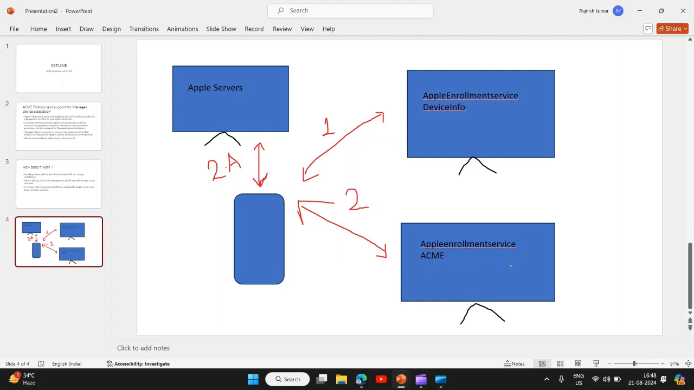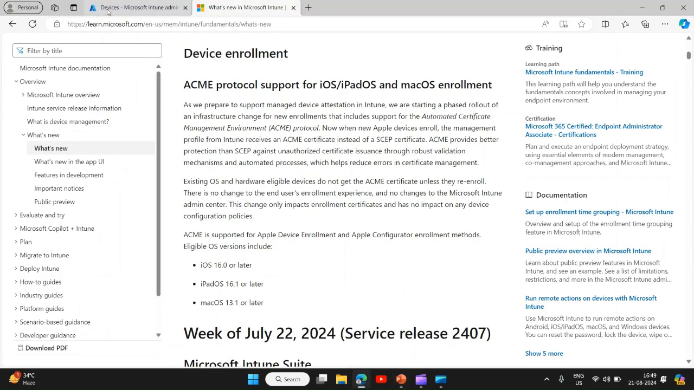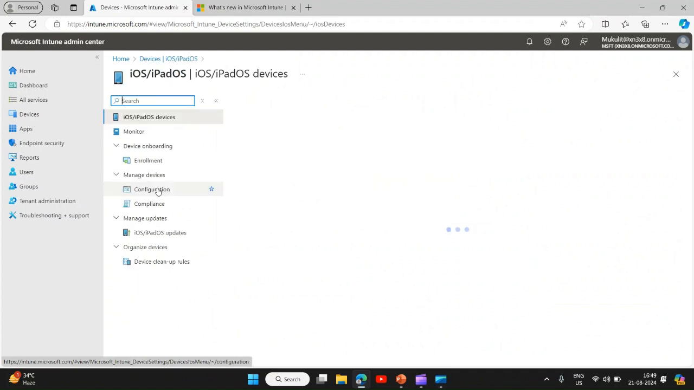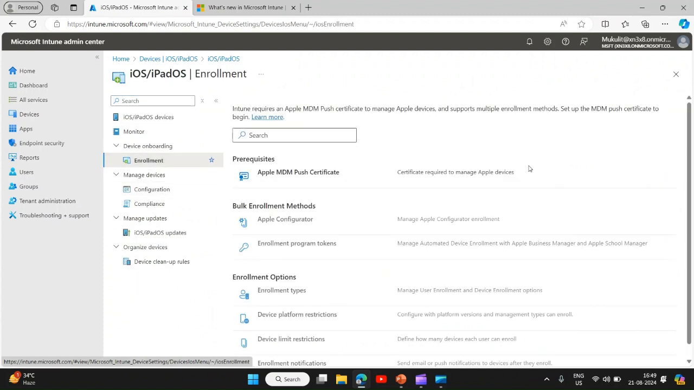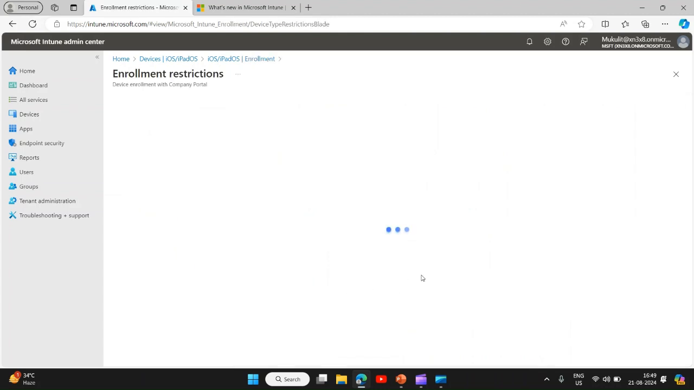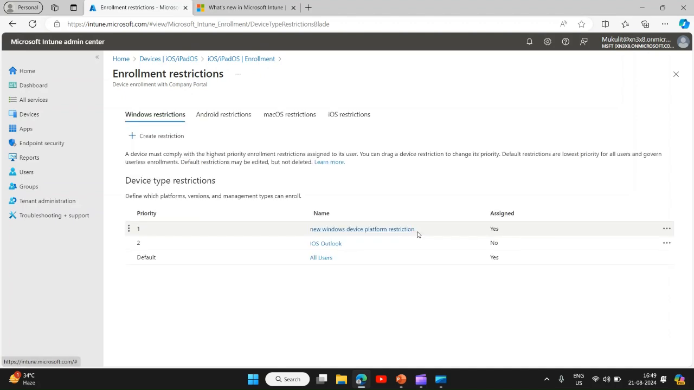Now, how the admins will leverage this attestation feature, that I will show you within the Intune admin portal. So I have this Intune admin portal. What will happen if you go to iOS and iPadOS enrollment? Here you will get a new restriction feature along with the platform restriction, that only those devices which are attested will be allowed to enroll.